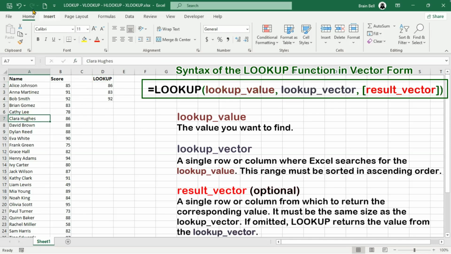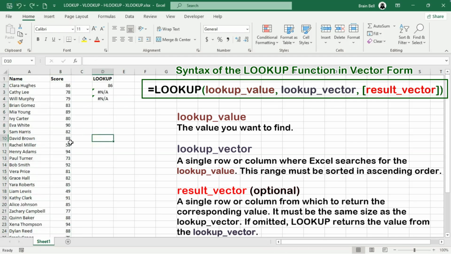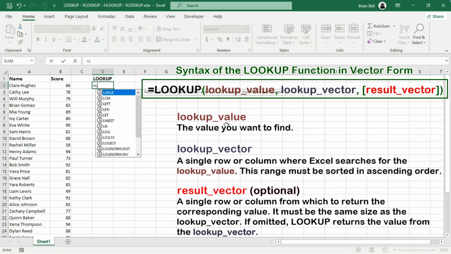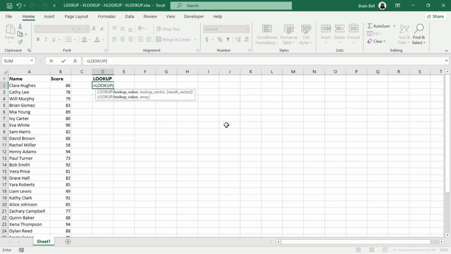Next, let's explore the vector form of the lookup function. This form allows you to search within a single row or column for a specific value. It is ideal when you want to define the exact range containing the values you want to match. The lookup function's vector syntax consists of 3 parameters. The first parameter is the value you want to find. The second parameter is the range of cells where you want to search for the lookup value. This must be a single row or column.